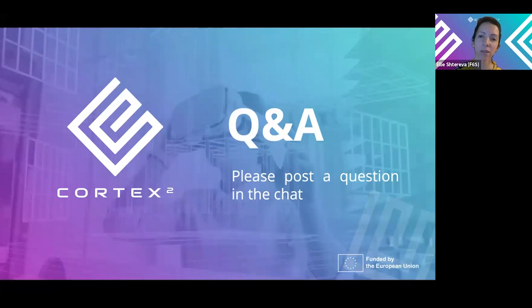Then next one. I would like to ask a not so technical question. Is it possible for a research center to participate along with an SME in a co-development proposal? So the answer is no. For the co-development proposal, we're looking for SMEs. The research center can apply under the use case track.